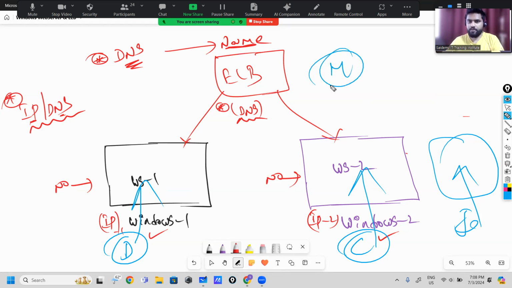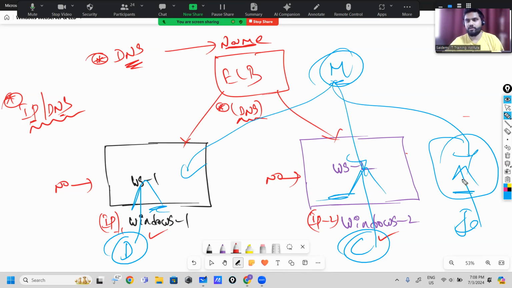Mumbai is just a naming convention. Actually, in Mumbai nothing will be there. The physical data centers will be in the availability zones: Chennai, Delhi and Jaipur. Here actually the physical data centers are there for the Amazon company.